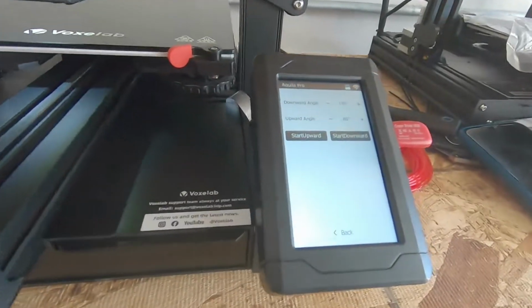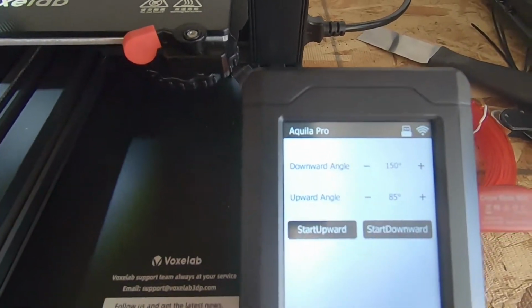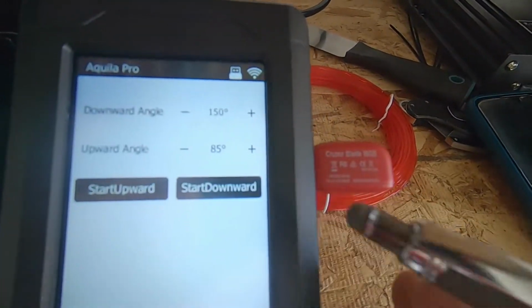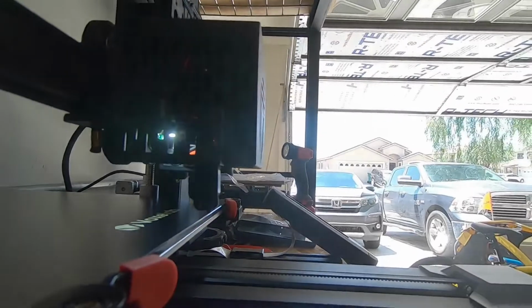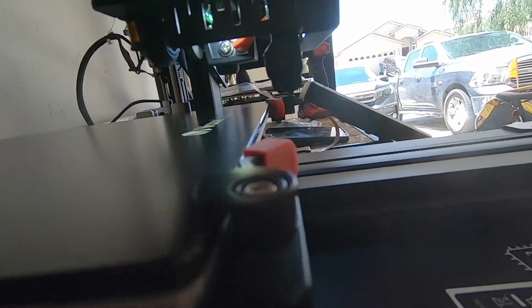Okay, so these buttons are confusing. It says start downward, start upward. It actually means just lift the servo up. Okay, the servo is up. Now I'll move the servo down. The servo is down. So you see how you want that to be as vertical as you can get it. I may have gone past a little bit.